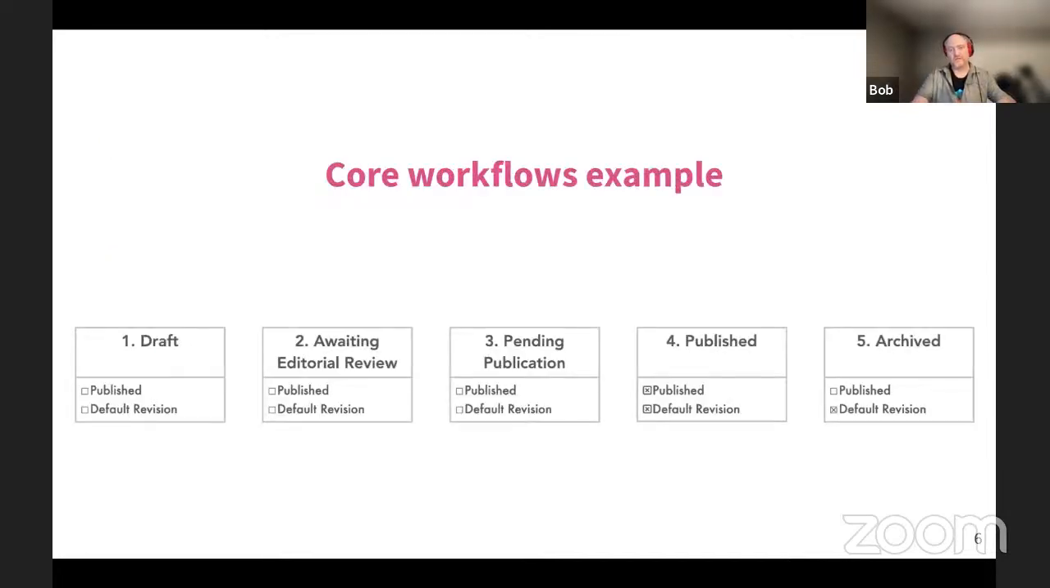Workflows consists of two key concepts, and the first one is what we're looking at here on the screen, states. The states are the different stages that your requests can take as they move through their entire life cycle on the site. So here we've got 5 different ones. We've got draft, awaiting editorial review, pending publication, published, and archived. And you've probably noticed here that each one of these states has 2 settings associated with it. Whether a revision saved into that state is considered published or not, and whether when you save a revision into that state, that revision becomes the default revision or not.